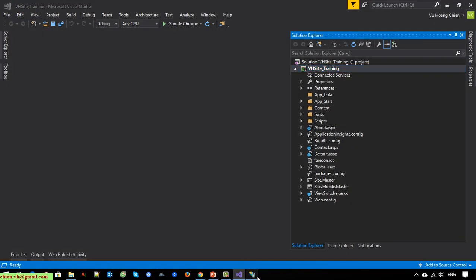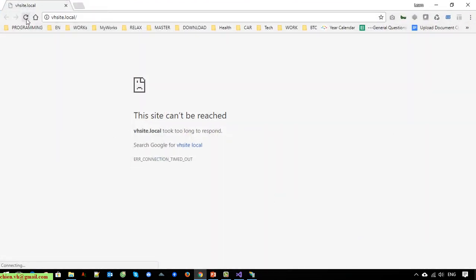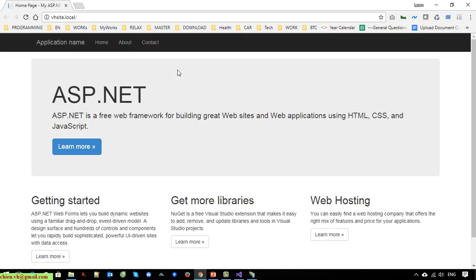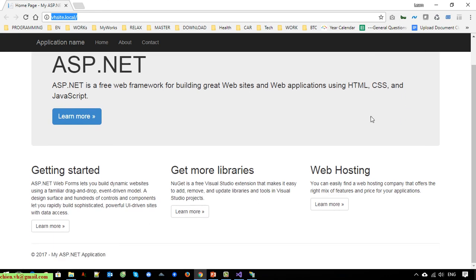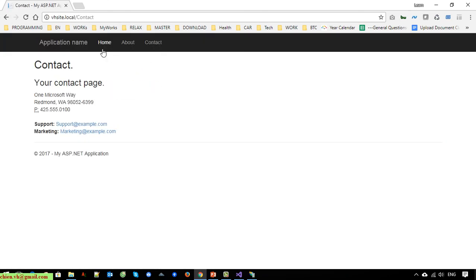Close this one, and now come back to the browser. Try to refresh this one. Yeah, so you can see here after we do the setting for the website by putting the content into the hosts file here, the vsi.local is the alias of the IP 127.0.0.1. Okay, there is the localhost. Cool. And click on home, about, contact.